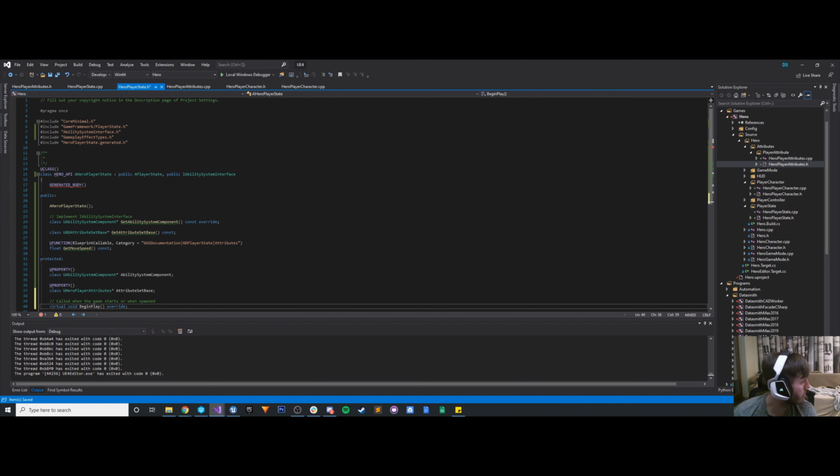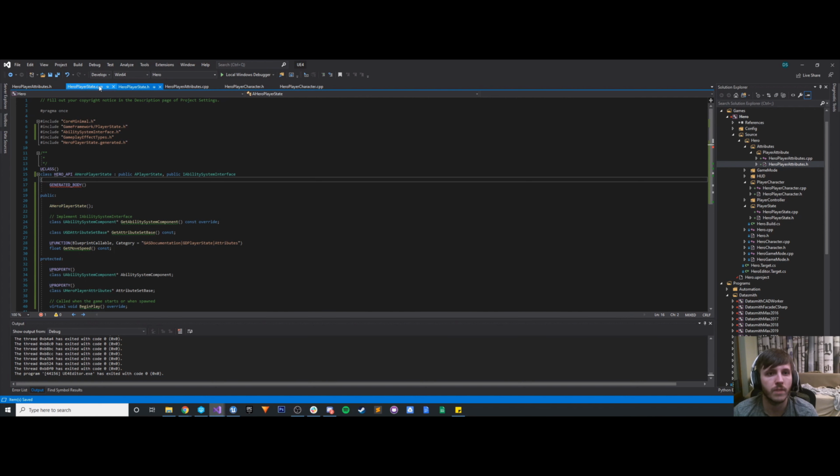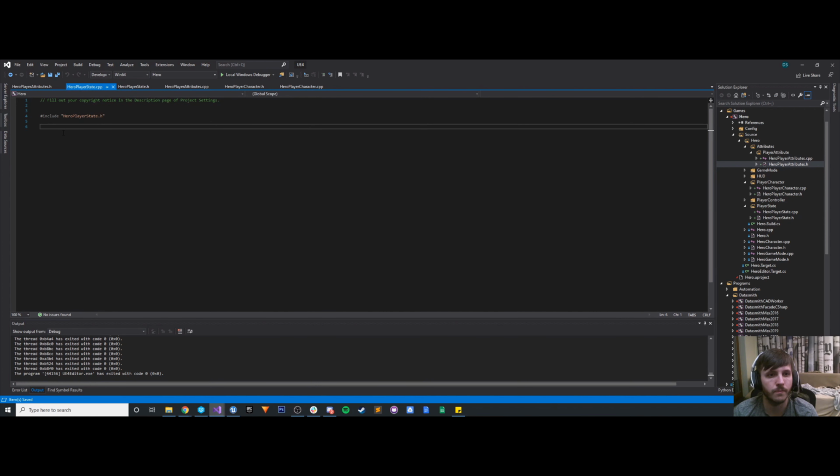And then, that's it. Let's not implement any handles just yet. Let's make our constructor. So it should be a hero player state, colon, a hero player state.